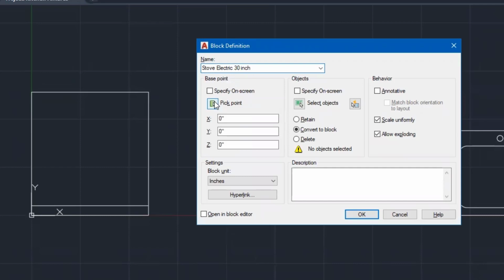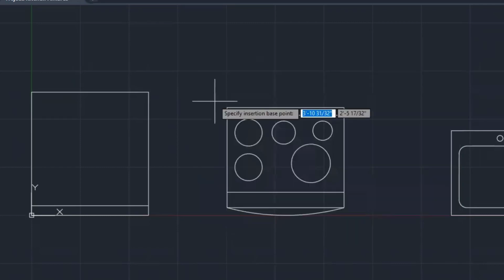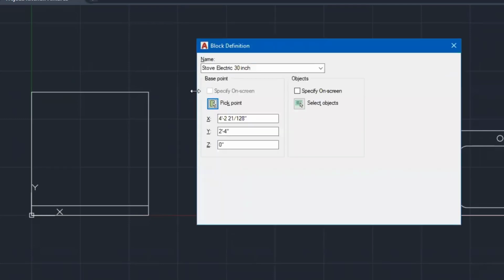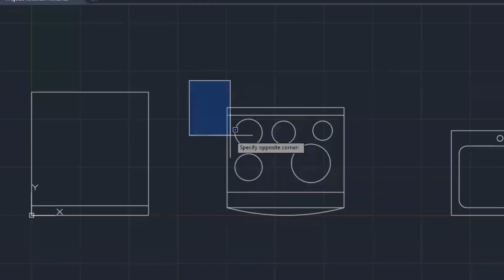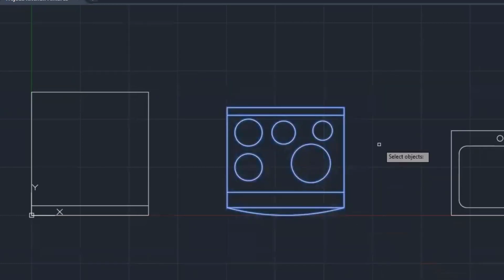I will now pick the base point. And I'm going to select this corner here for now. And it gives me the coordinates for X and Y at that point. I'll select my objects. Right click to enter.